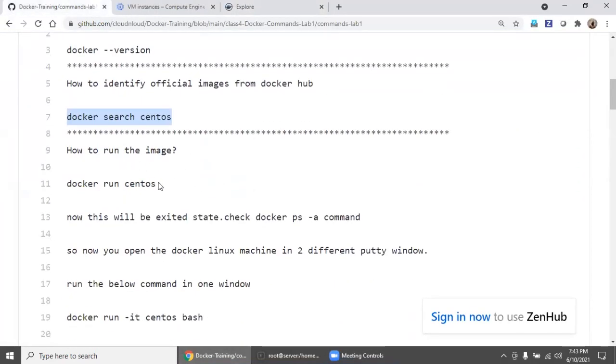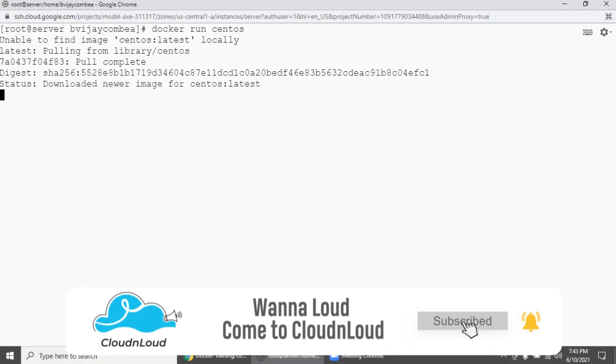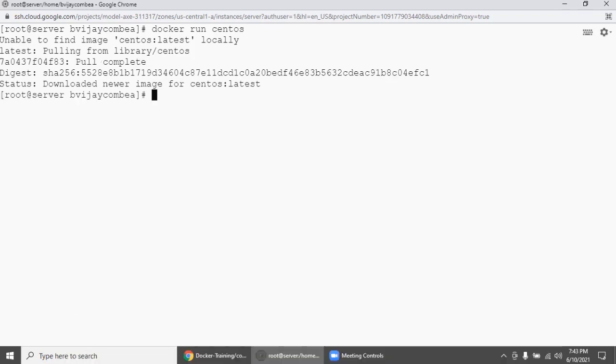How to run the image? I am going to say docker run centos. Let me clear out the screen. docker run centos, enter. Since there is no image called centos available on this machine, it is going to hub.docker.com, downloading the image and running it. Okay, we will check.